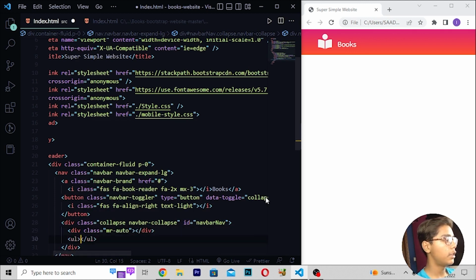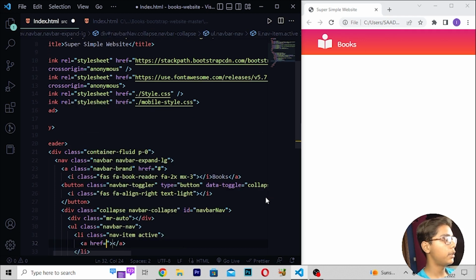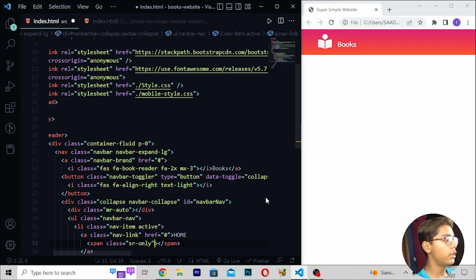Then you have to move down after this, right here ul class, then I will be writing navbar and here I will be writing nav. Then you have to write here li class, then I'll be writing nav-item active. Then you have to move down. Then when you've written this, I'll be writing a tag and write here class which should be nav-link. Then I will be writing href is equal to hashtag, then write here home. Then I will be moving under this a tag, and in this a tag I'll be writing a span class sr-only. Then I will be writing here current, like this.